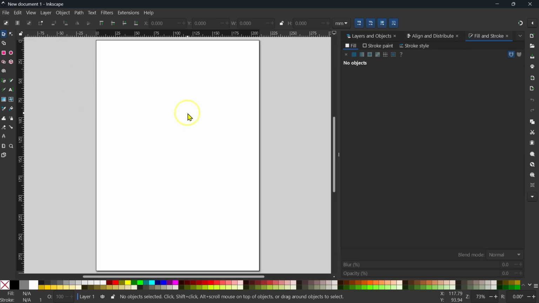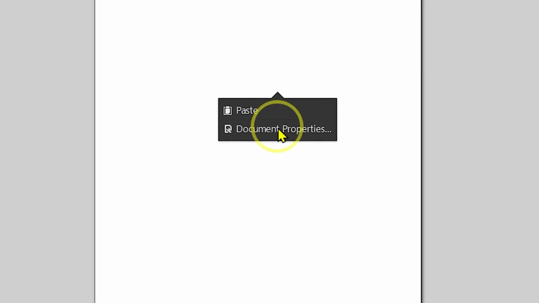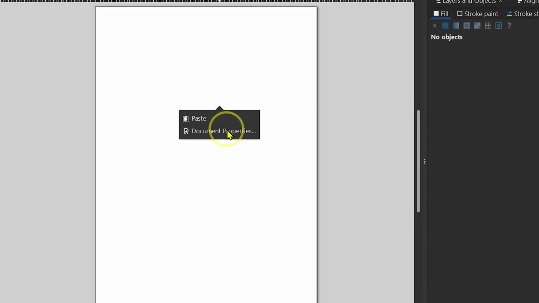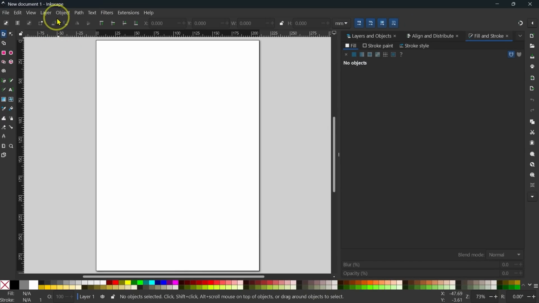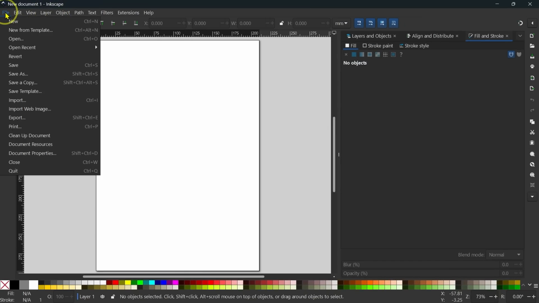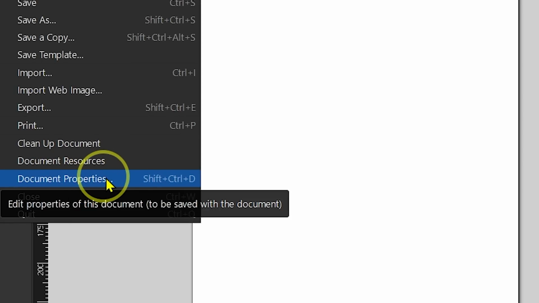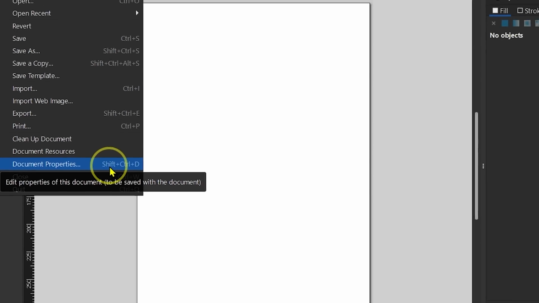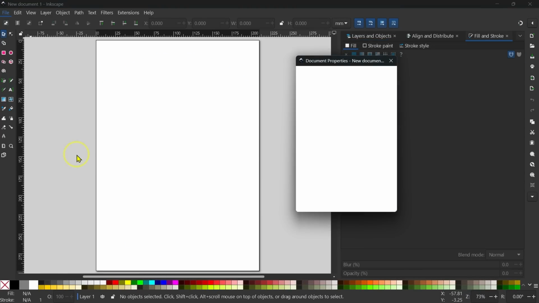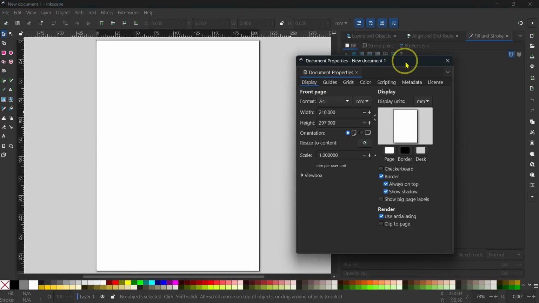First, you can just directly right click here and go to document properties. Or you can go to file, and under file you will also find document properties. You can also use the shortcut, which is Shift plus Control plus D. I will just click from here and it will open the document properties in front of you.